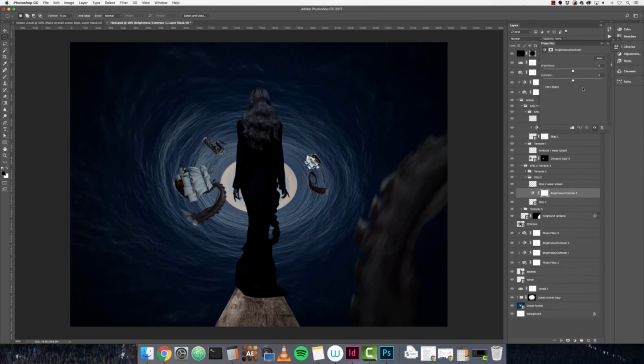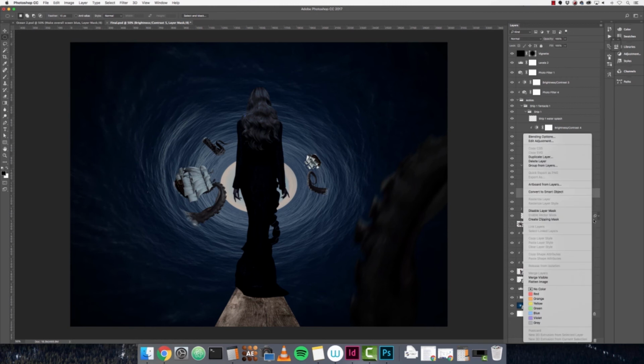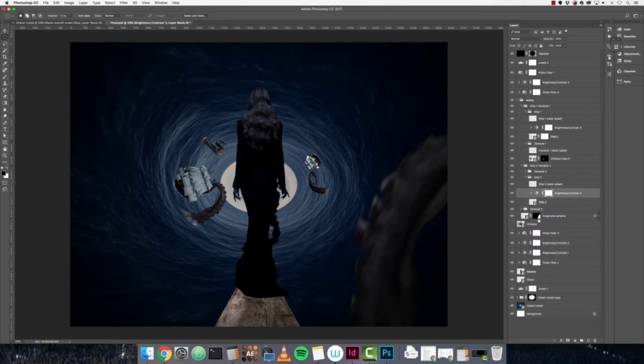And this time I will change the values a little bit different. We'll make this one even darker, about -50. And the contrast, we can bump that up to about 20. And create a clipping mask. And you can see how we darken that ship in the background.